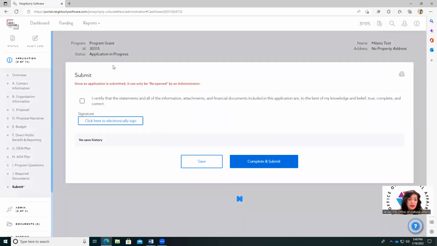Okay, and then finally, you've reviewed everything, it looks great. Just certify that everything is accurate and that you've included your financial documents, and sign electronically here. At this point, you can still save and review. So you can choose to do that or complete and submit it all. I think that might be it.